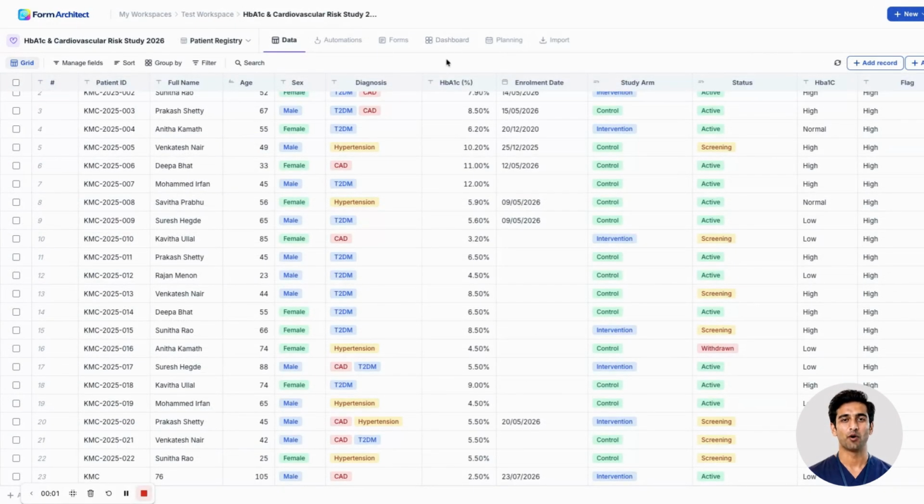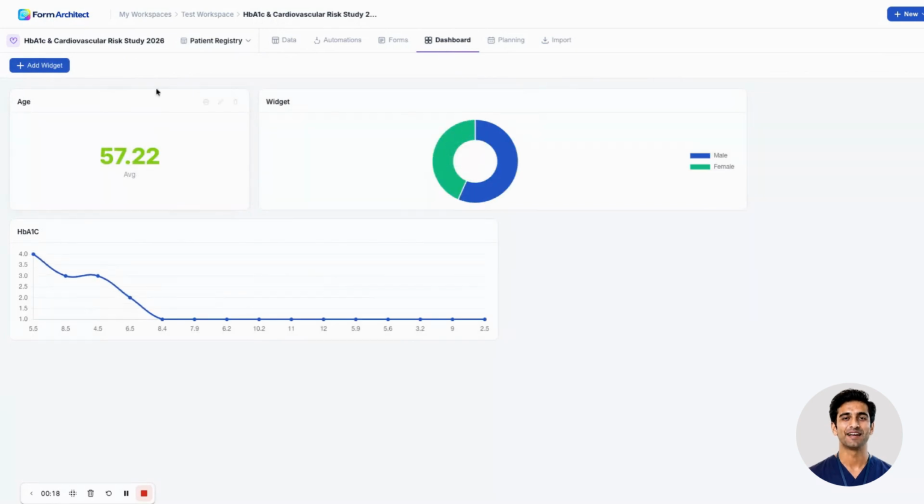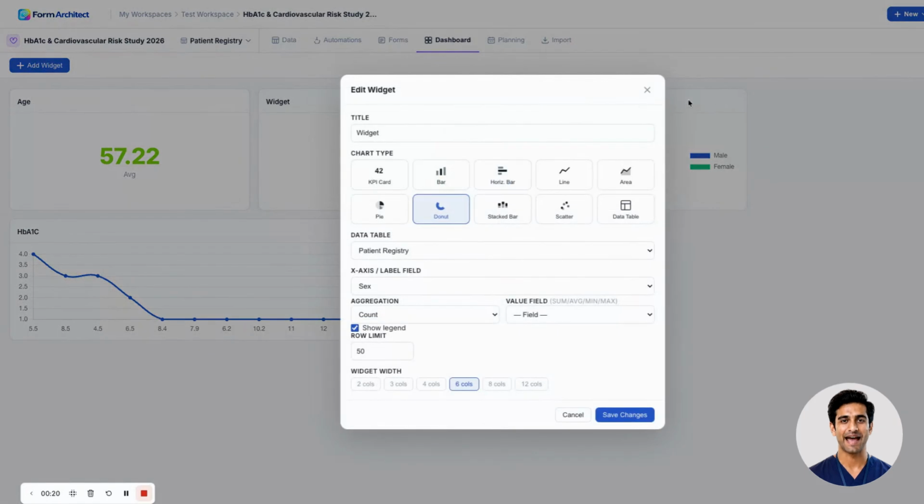And because the responses live in a proper database and not a flat spreadsheet, you can actually work with them. Stop exporting the data to make a chart. Every project has a live dashboard built in. KPI cards for your response count, bar charts by segment, trends over time, group by any field, average it, count it. And it updates the moment a new response lands. No BI tool, no waiting on an analyst.